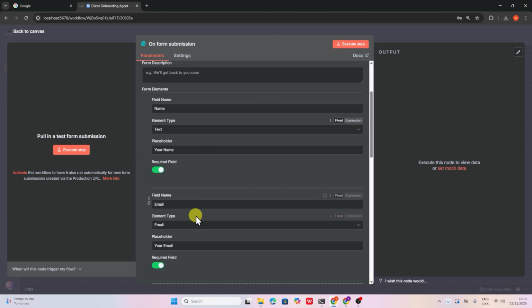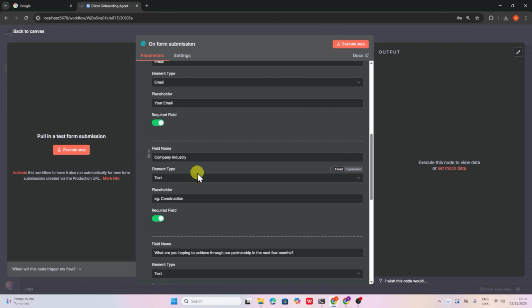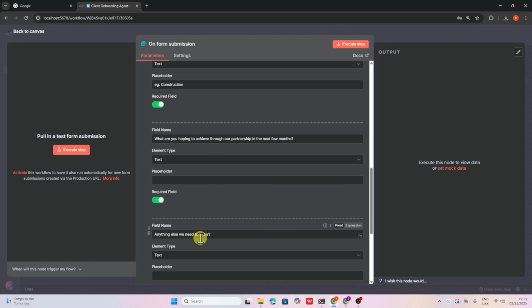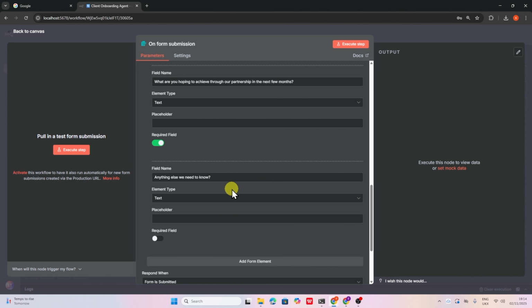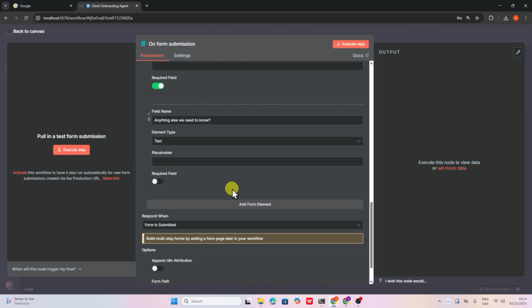The fields added are email, company, industry, what you are hoping to achieve throughout the partnership in the next few months, and anything else we need to know about the client. All the fields are required. For the anything else field, if the client doesn't have anything, they don't have to fill that out. Now we execute the form and test it out.